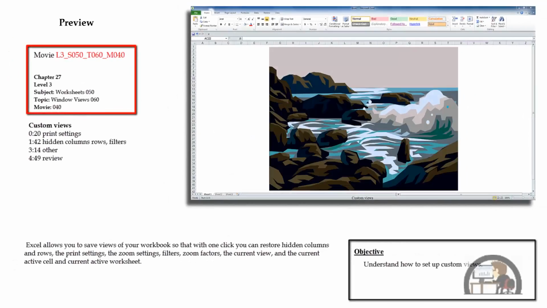This movie is about custom views. Custom views allows you to save visual settings for your workbook. And you can save multiple settings for your workbook that involve the print settings, hidden columns and rows and filters, and many other settings that affect the visual display of the workbook.